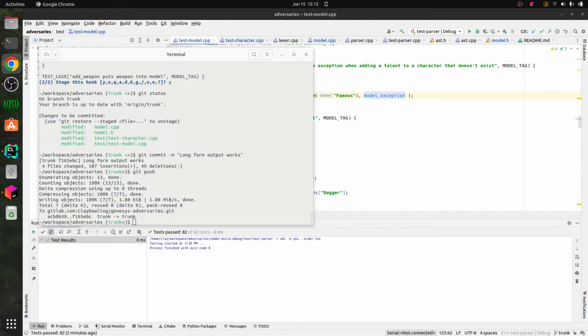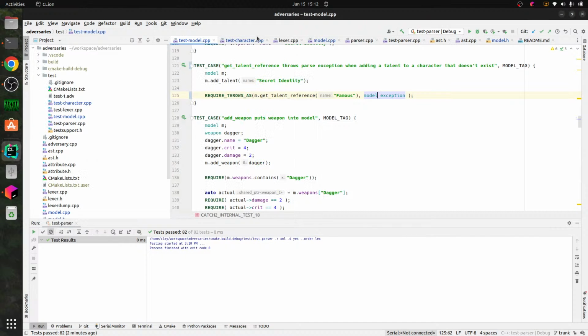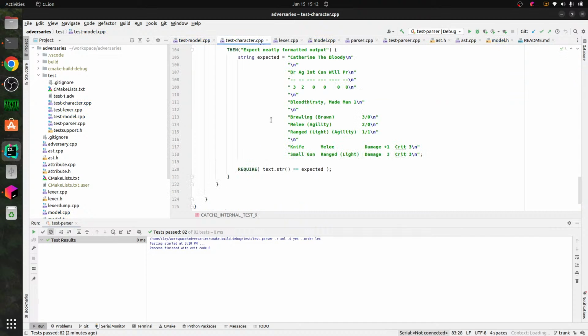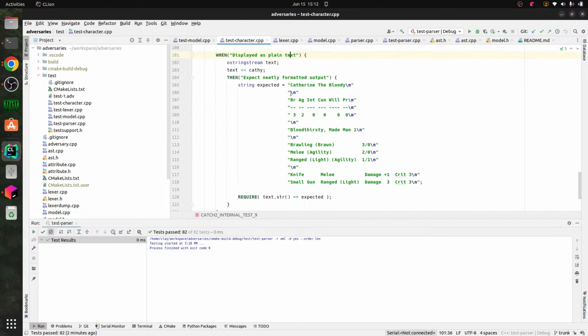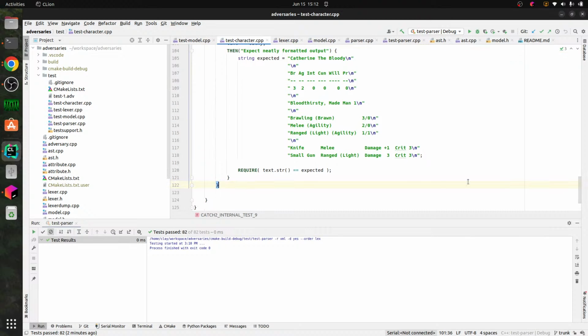I can do a short form output. Well, in fact, let's set that up so I've got something for next time. I know what I'm going to go into. So let's set up a test for short form output, displayed as plain text. Okay, so it's another when.